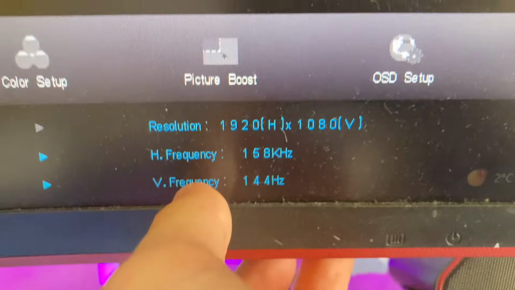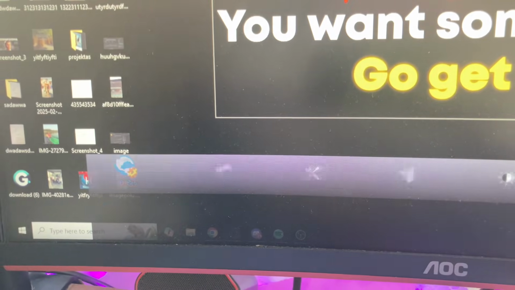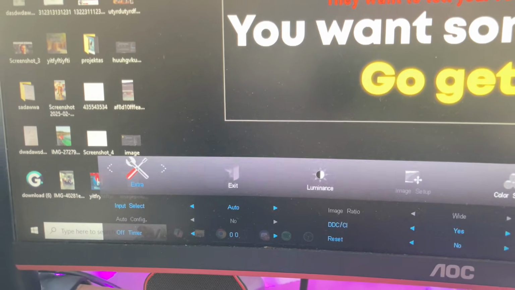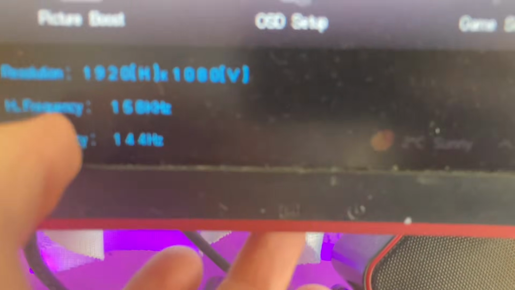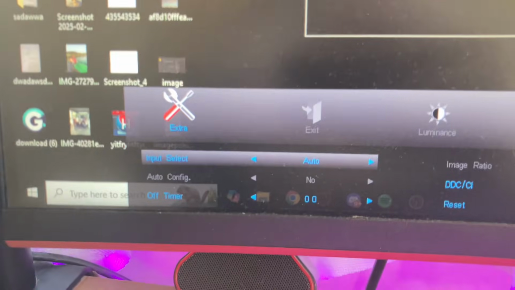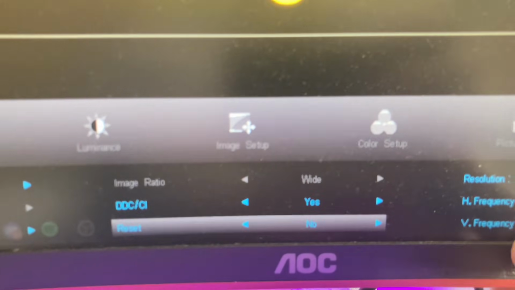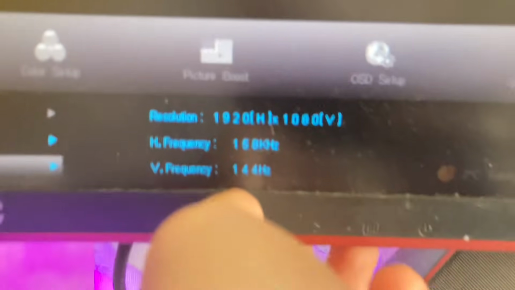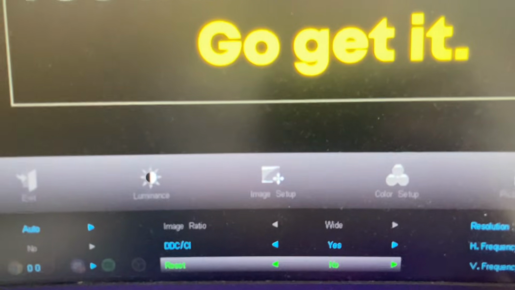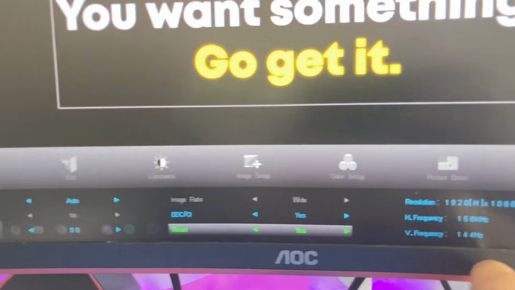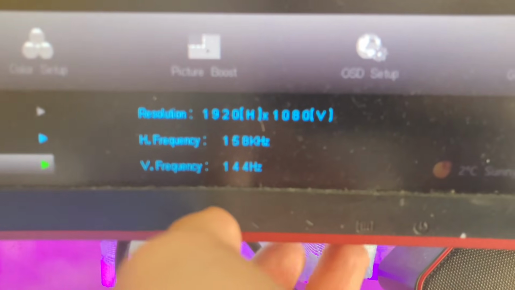So with arrows, you will need to go to your menu, and when you find extra, go right here and click this button again, and you will see a lot of settings. Now with arrows, go to the reset tab and then click this button again, and with arrows select yes and click this one again.